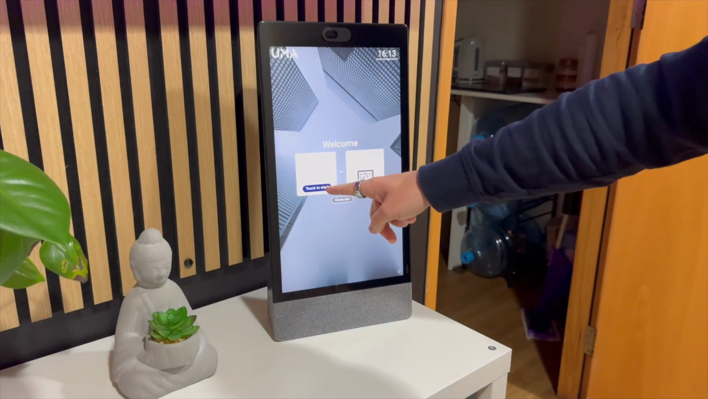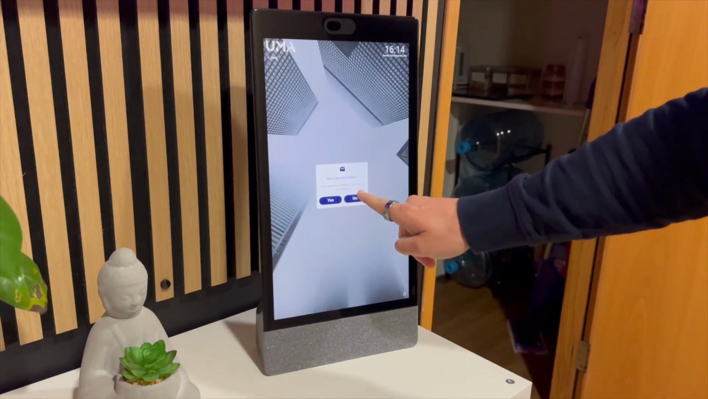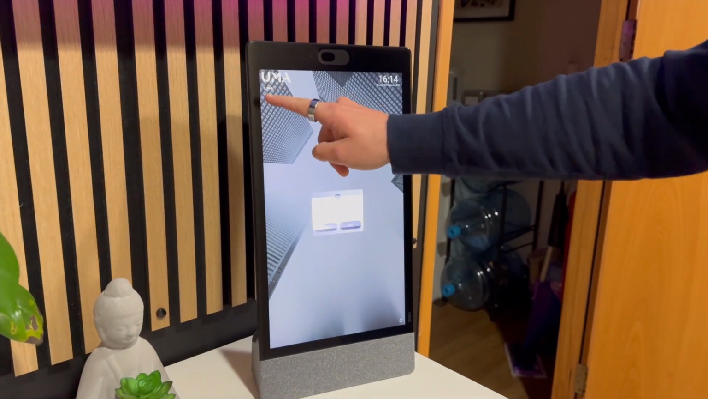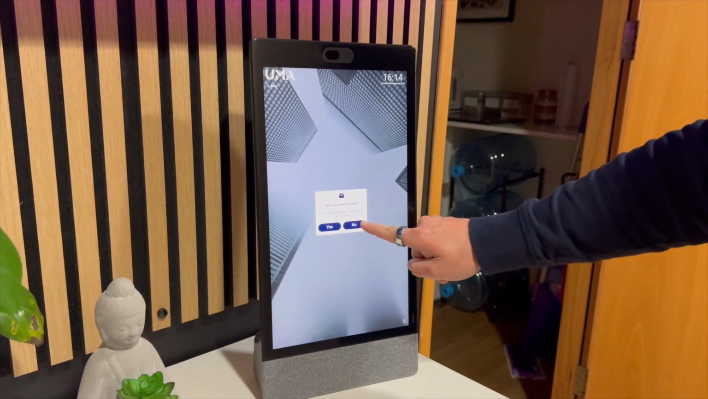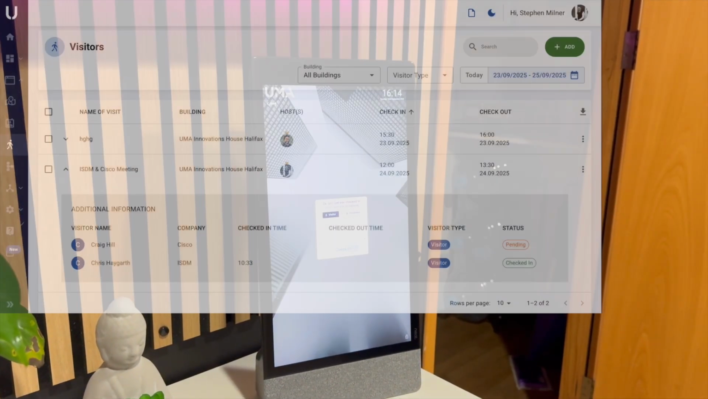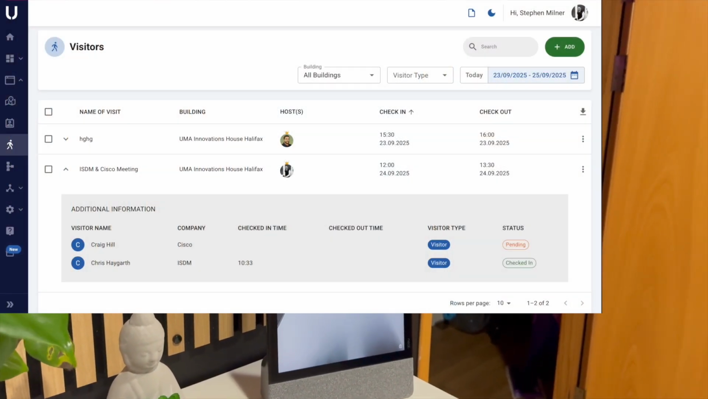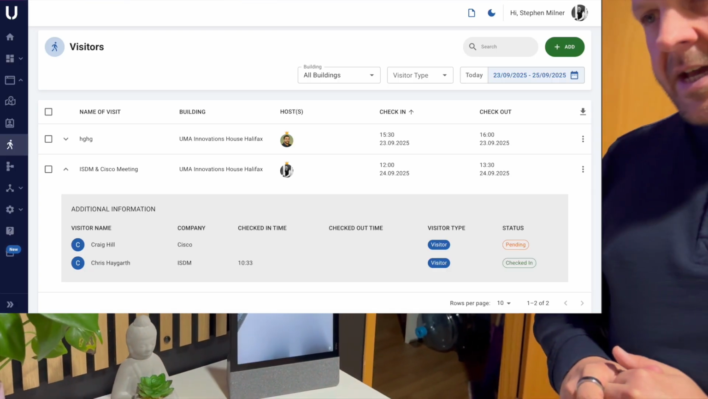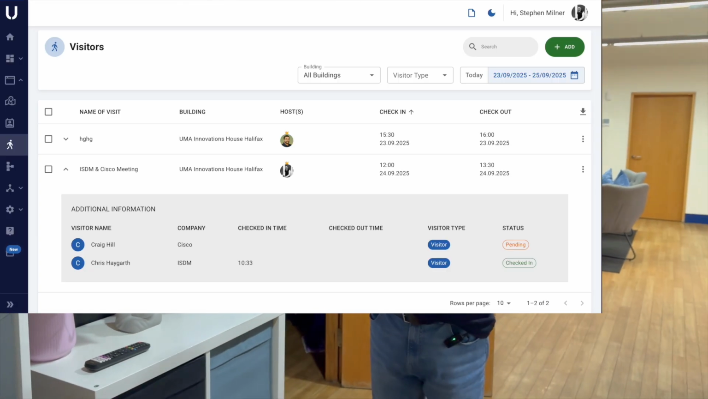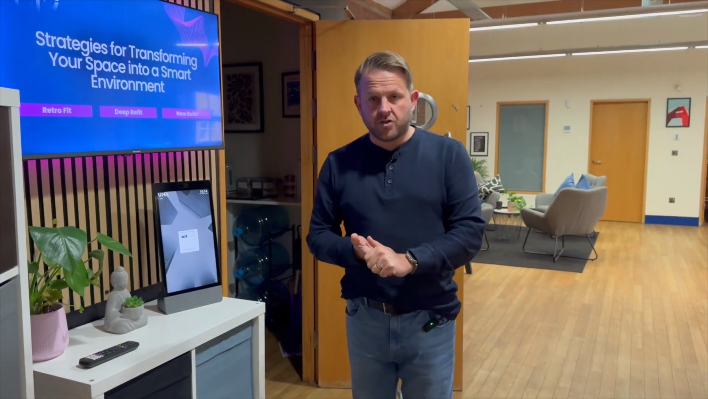So you can touch the screen to start. Have you been invited? Yes, I have. And then you would search to find your name. Have you been invited? No. It will ask you to fill in whether you're an employee or a visitor, and you can put your details in. That will then send a notification over to the host of your visit and tell them that they're here. That can be done via email, Microsoft Teams, WebEx Teams, or text message should you want to do that.